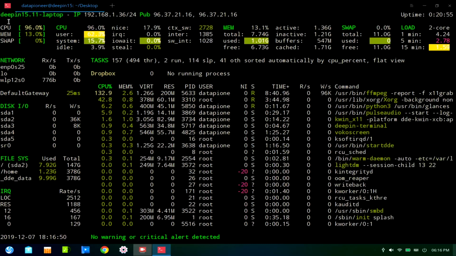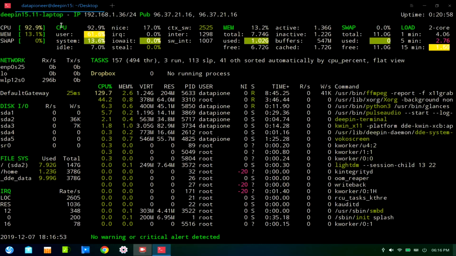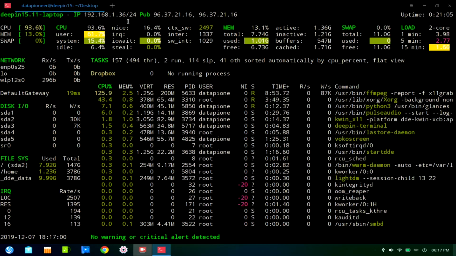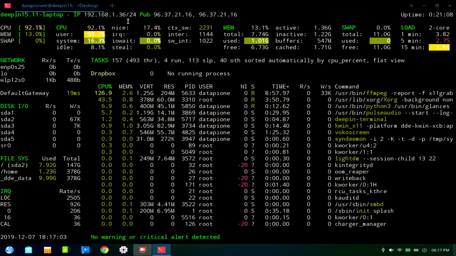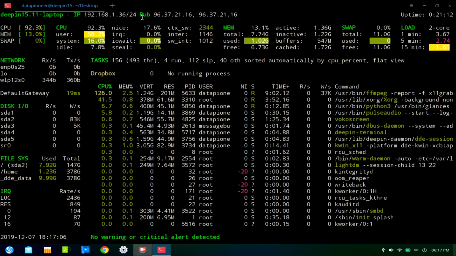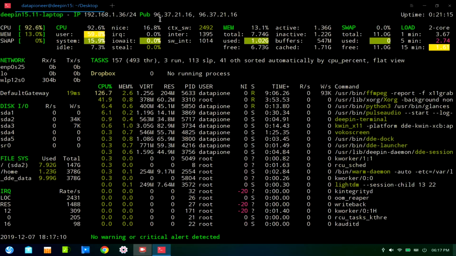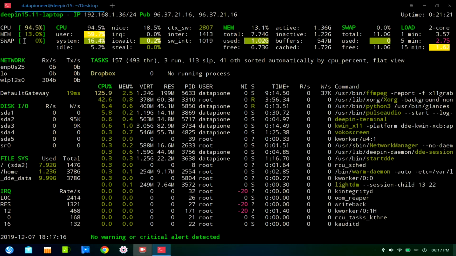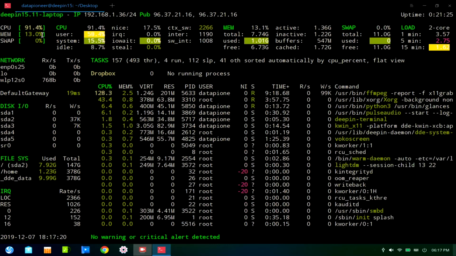For instance, it tells you the laptop name, the fully qualified domain name, and the IP address locally on the LAN of your device. In this case, 192.168.1.36/24. It also gives you the public IP address here, which for me is 96.37.21.16. Okay. It gives me CPU information, and tells me 94.5% CPU usage right now.